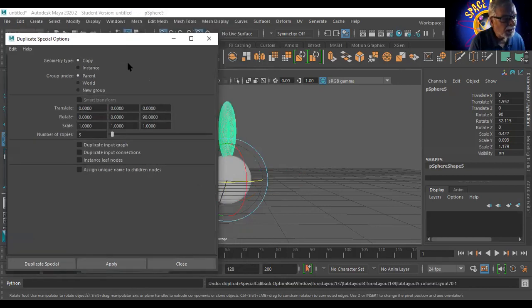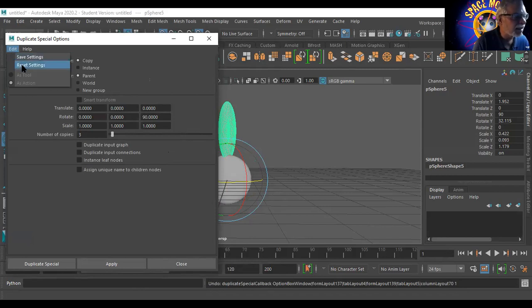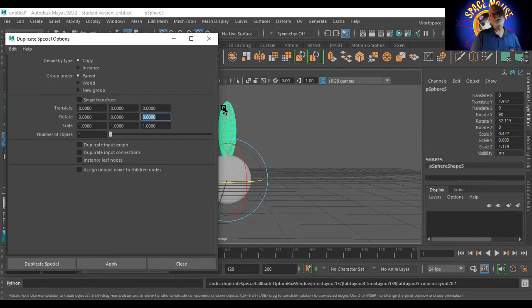So when I do this, I undid that. Under edit, you can reset this. I do want to rotate it on the Z axis. How many petals should a flower have? They vary. How many petals do you want, Joe? You can go 4 or 5.